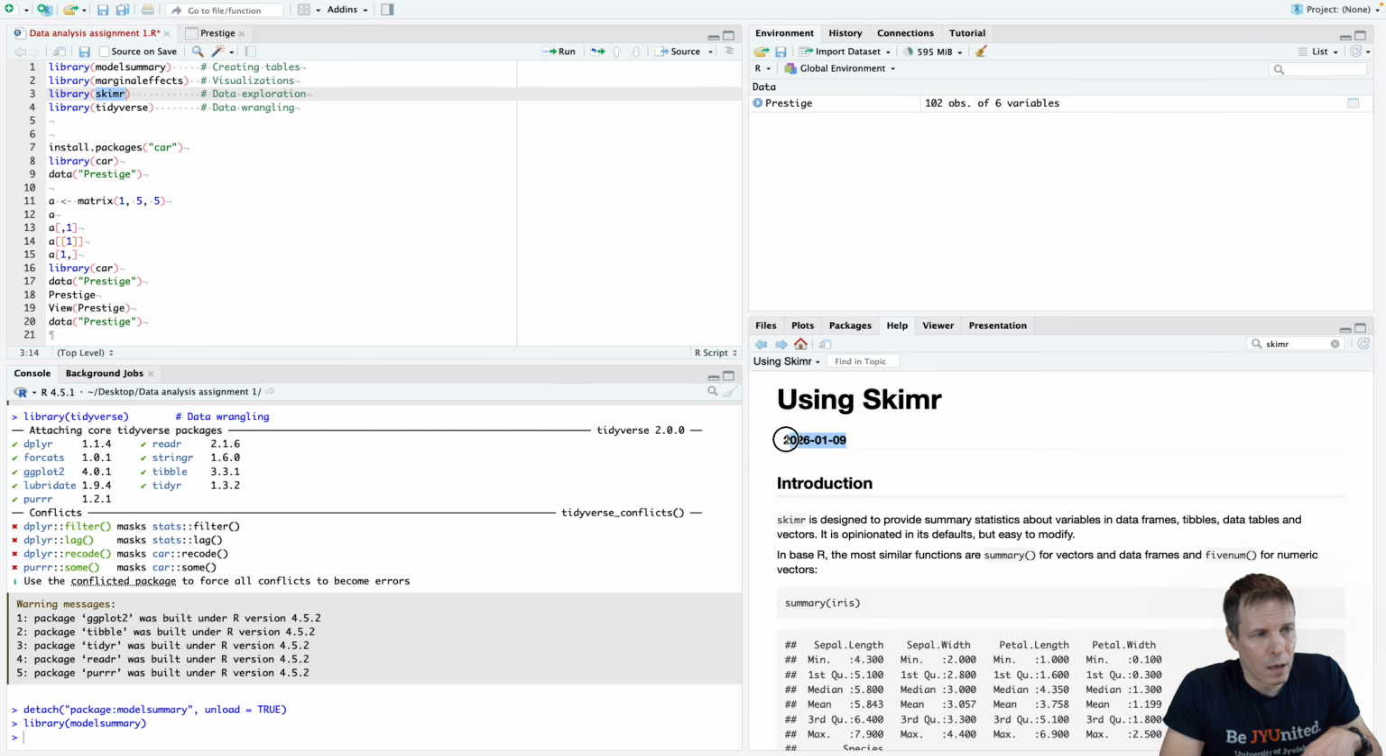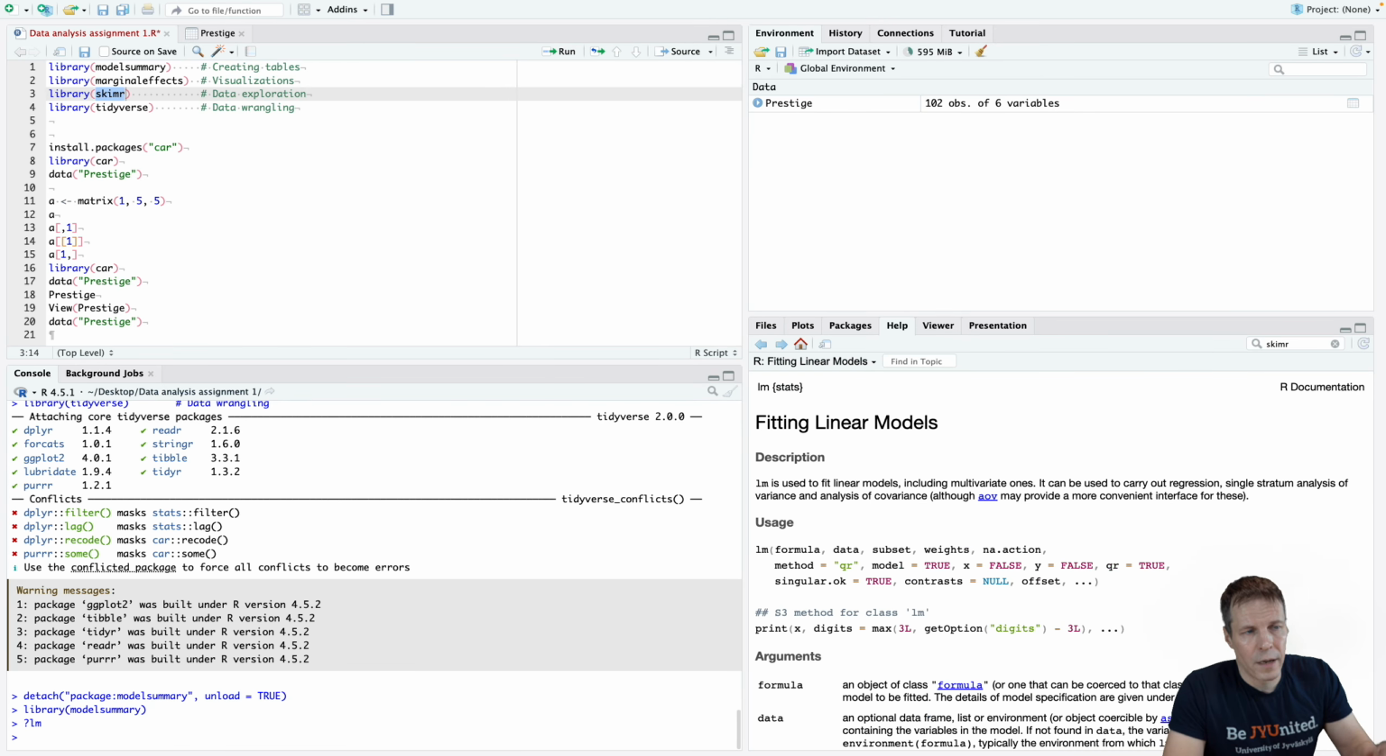You can see here that I'm recording this on January 16th, and it was updated a week ago. So this is an actively maintained package. Another way of reading this documentation is to use a question mark. If we do question mark LM, which is for regression analysis, you get the help page of a specific command, and this tells you how we use the command.